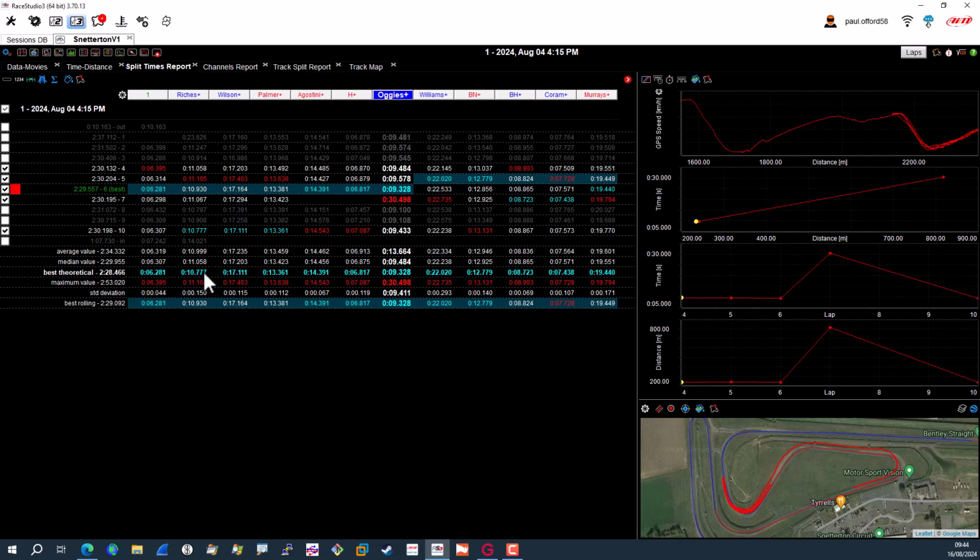Theoretical best was 10.777, and the time on my best lap was 10.930. So this best value here came from lap 10. So what I can now do is compare this corner in lap 10 versus this corner in lap 6 and figure out what it is that I did differently that gave me an additional, almost 2/10 or 1.5 tenths, let's say. So that's the purpose of doing this.